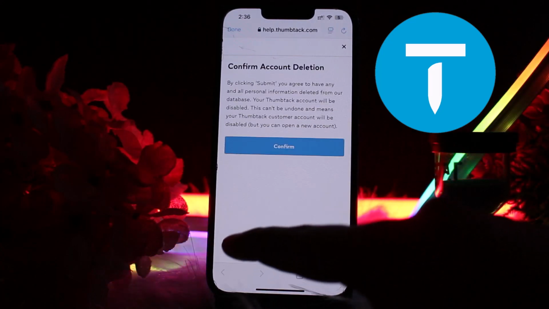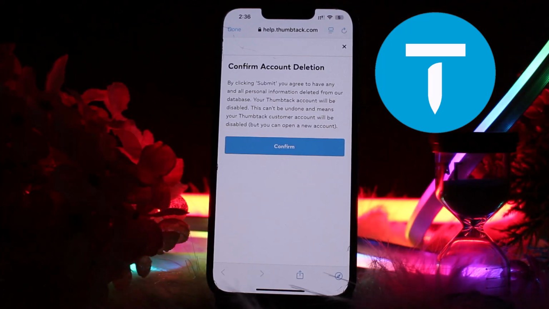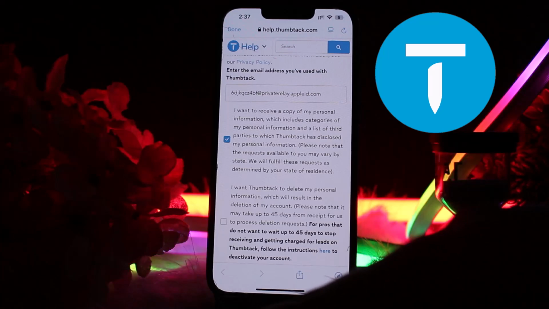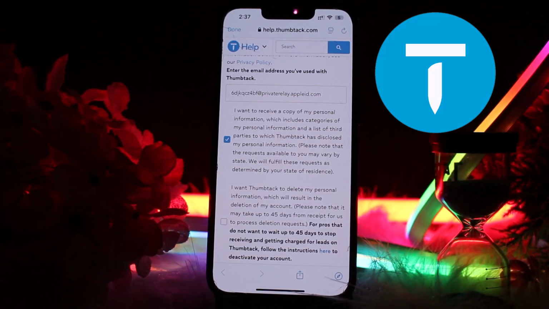And it says that for the pros that are using the Thumbtack, it takes up to 45 days to delete your account. So click on the option of confirm, and your account will be scheduled for deletion, and your account will be permanently deleted after 45 days. So that's it. That's how you can cancel a Thumbtack account.